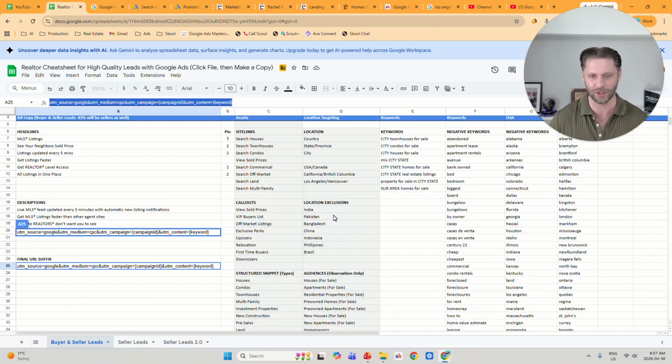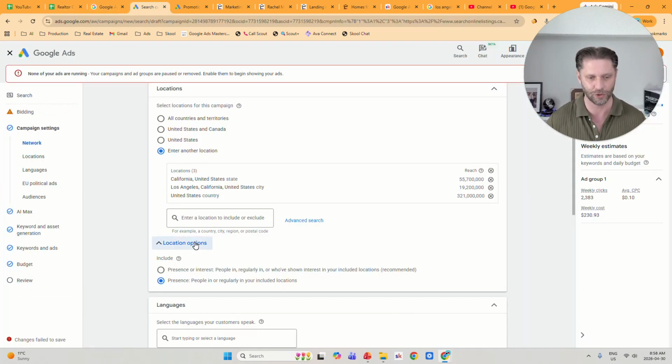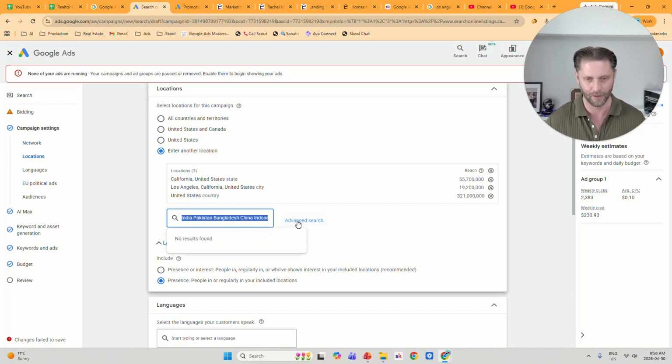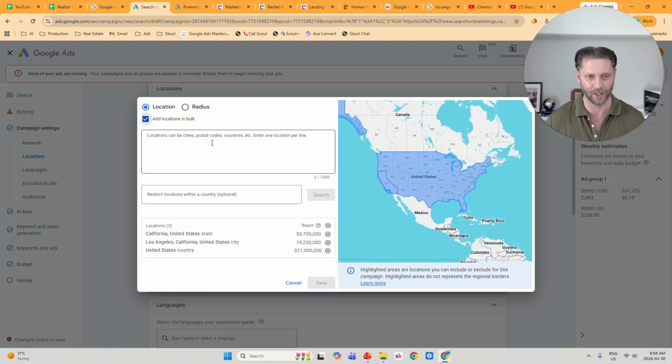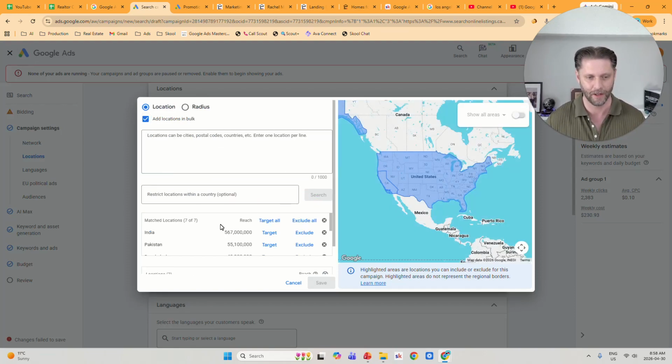One thing I need to do is I need to add negative locations. So these are the core ones that we're gonna add. Just click copy, then go into location options, click this. Click advanced search, add locations in bulk, click that. Click search, and we're gonna exclude all of these. So we don't want any traffic from here.